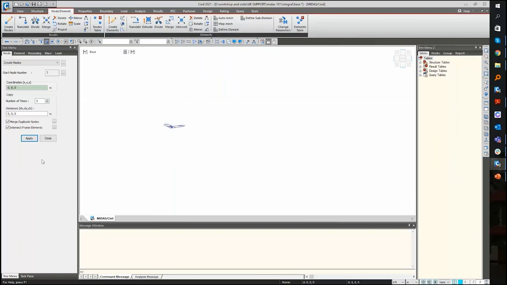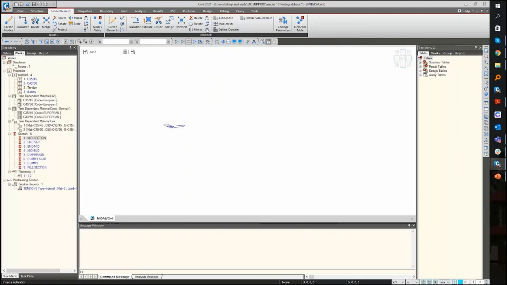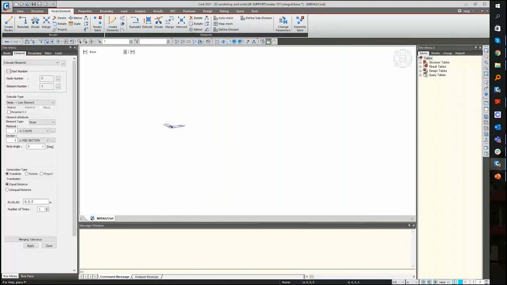Now I will use this node to create my whole girder. For that, I will select this node and go to the extrude option. What extrude means is that I can extrude a node into a line element, a line into a plate element, a plate into a solid element. Here I'm using this node to create a line element. For extrude type, I will select node to line element, and for element type, I can go for truss, beam, tension and compression. I will go for beam element.